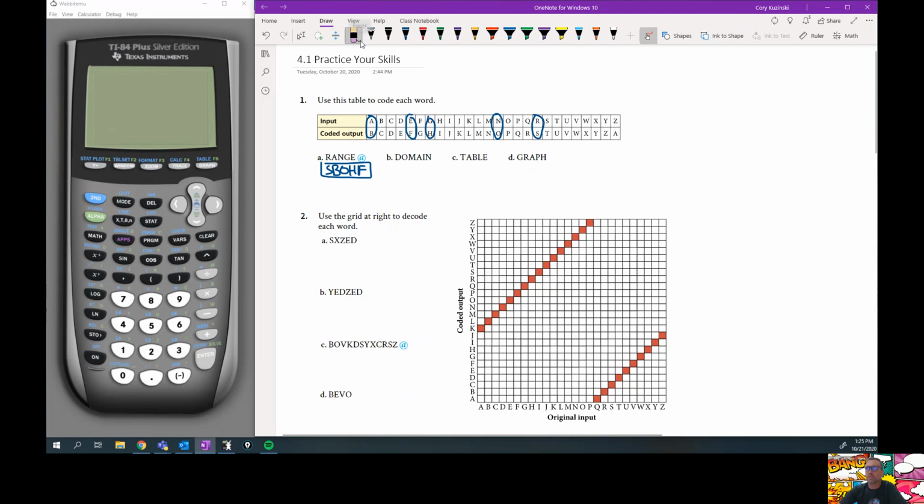All right, erase that work there, and let's pick another color. And let's code domain. Domain, the opposite of range. Okay, so D goes with E. Excuse me, O and P. M to N. A to B. I to J. And N gets coded to O. E, P, N, B, J, O.